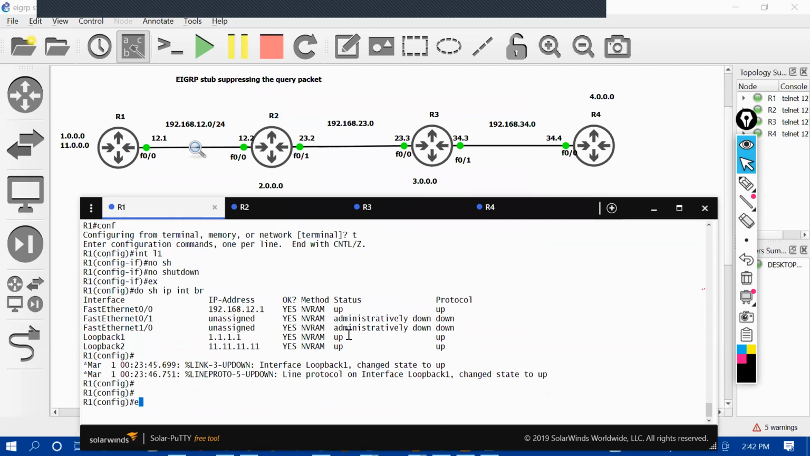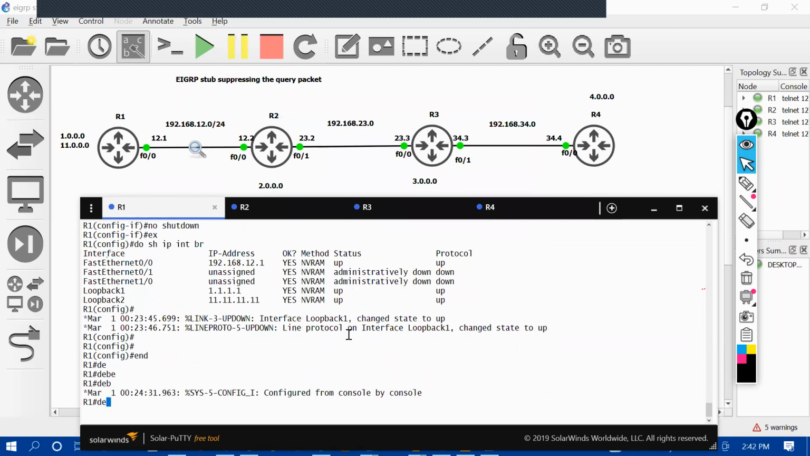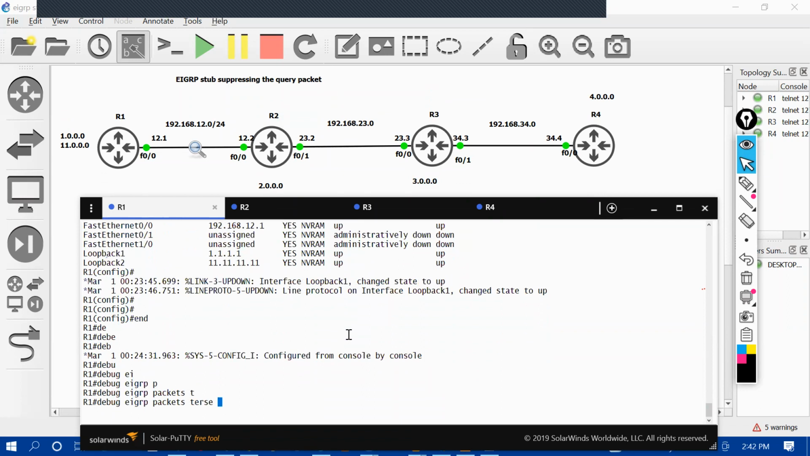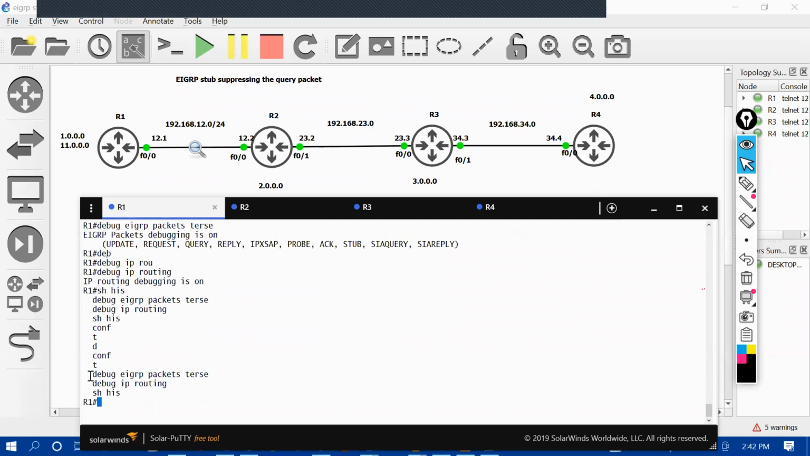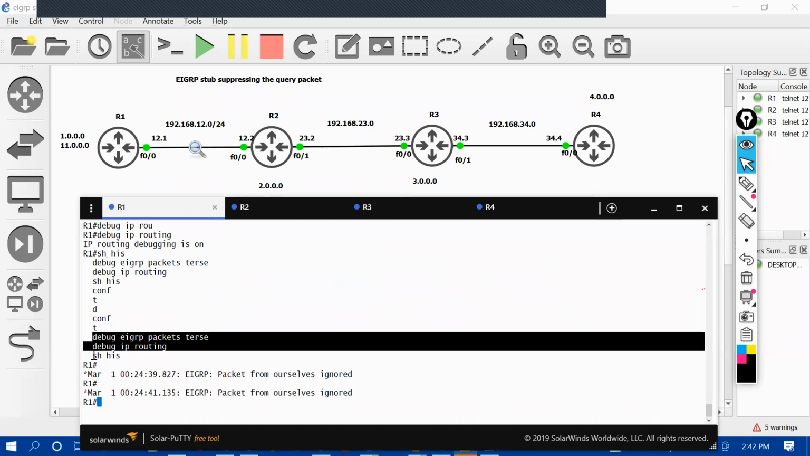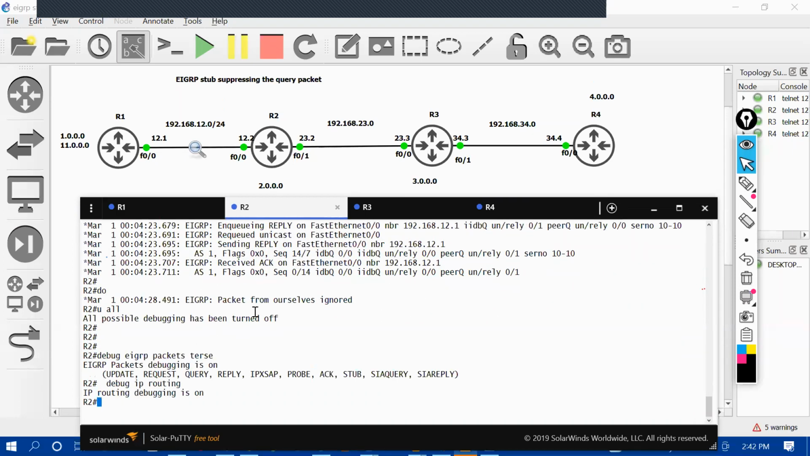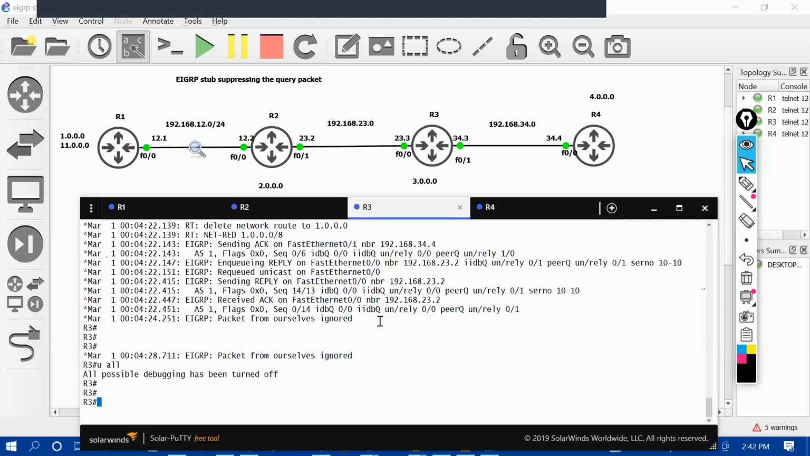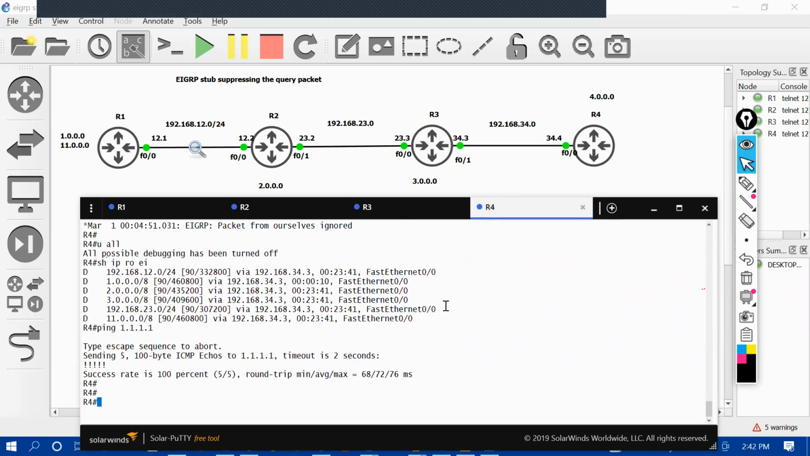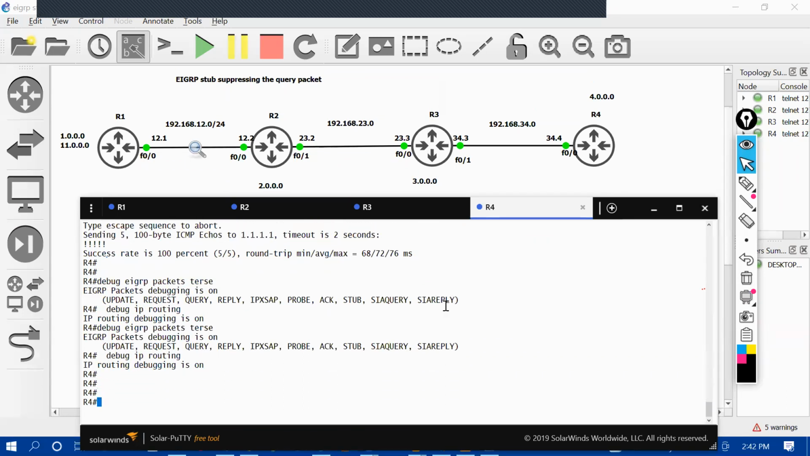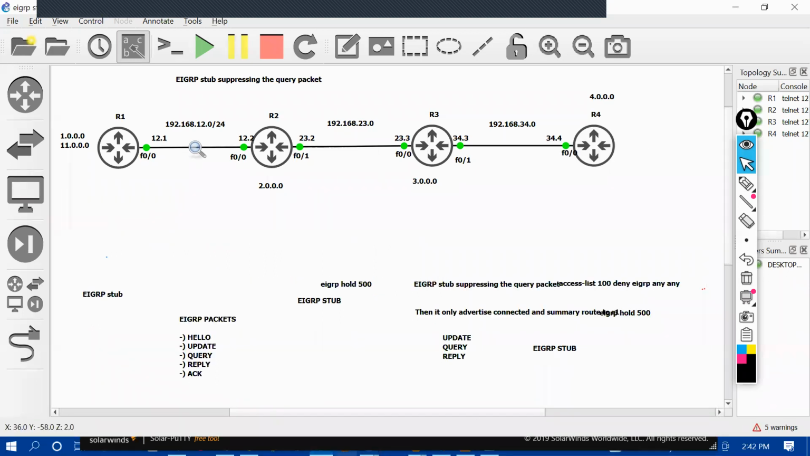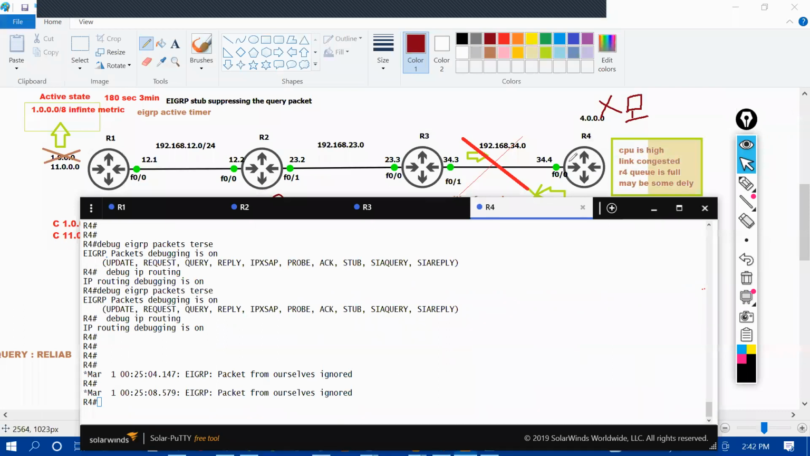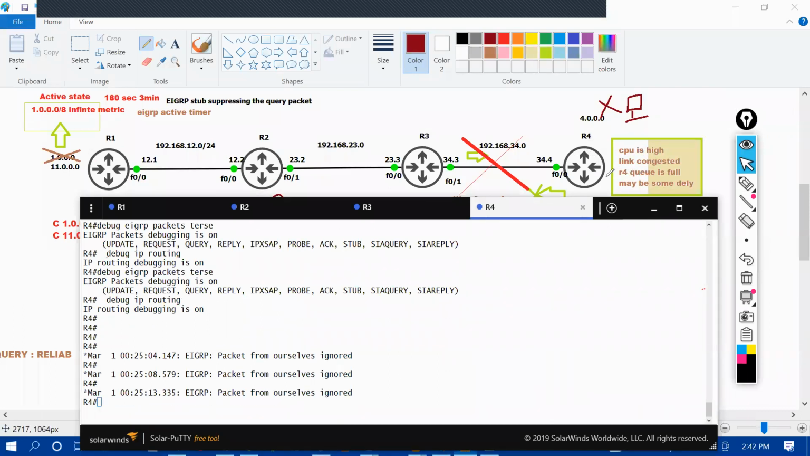Let's do one thing. Debug eigrp packets, queries, and debug ip routing. Show history. Done on R3 and R4. All good? Now, right now, I cannot do it like this. I cannot make the CPU high on the router, or get R4's link congested and the RPQ full.